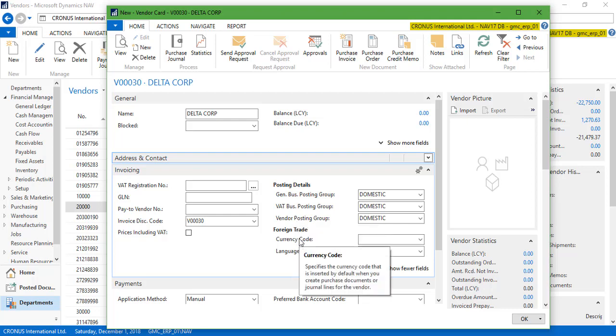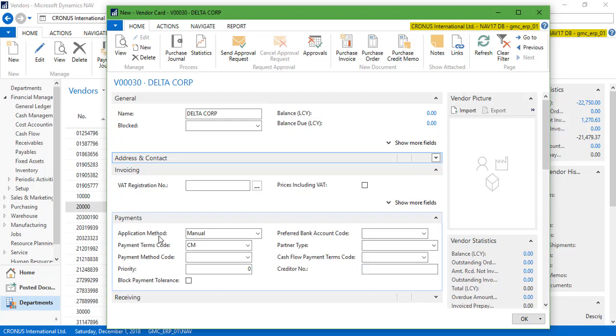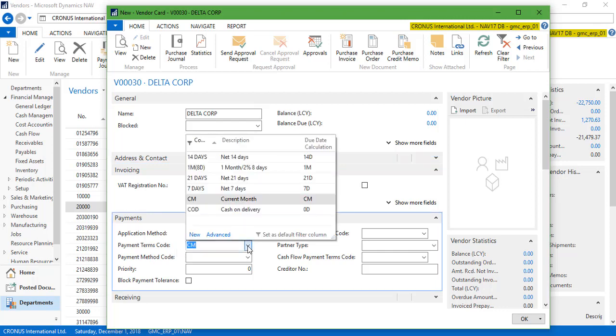Then we can specify the currency code, the language code. Then the application method, as said in the previous video, we can specify how payments are applied to this vendor, either manual or apply to oldest. The payment terms code for this vendor has been defaulted to current month, so payment is expected in the month in which the invoice was made. Let's change it to 21 days.